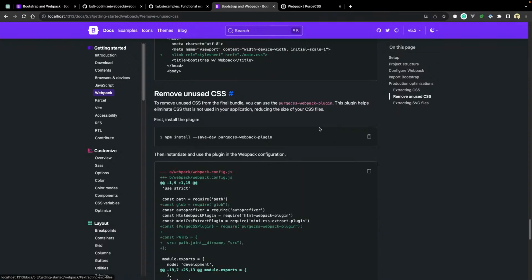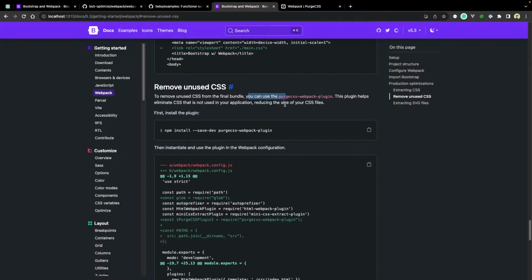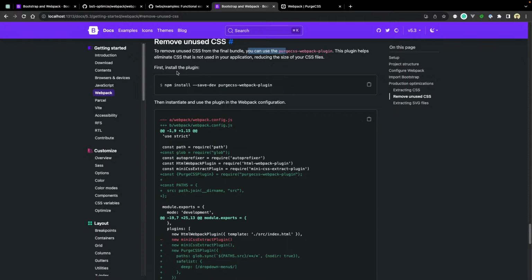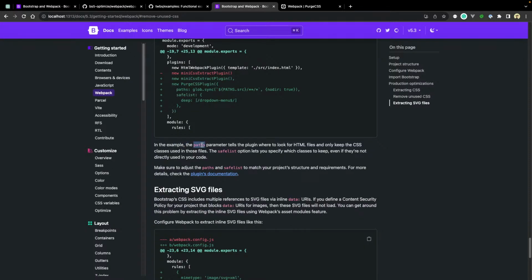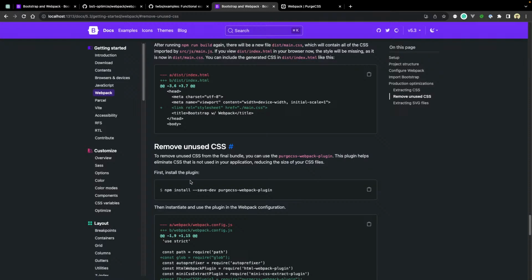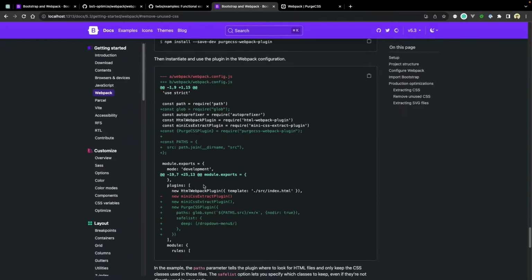Remove unused CSS. Okay, final bundle, you can use the PurgeCSS and so on. Okay, in the example, the paths parameter tells the plugin where to look for the files and only keep the CSS classes used in those files, and the safelist option lets you specify which classes to keep even if they are not directly used in your code. Make sure to adjust the paths and the safelist to match your project's requirements. Okay, perfect. So this one looks much better, and I think I'm going to make a commit on it.